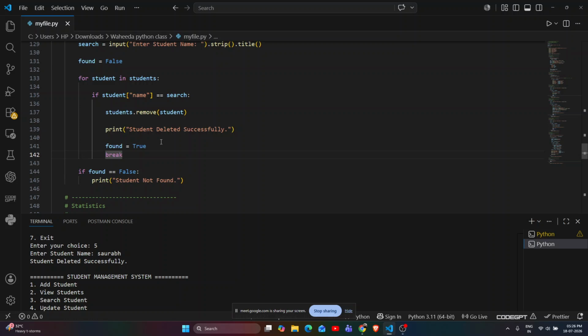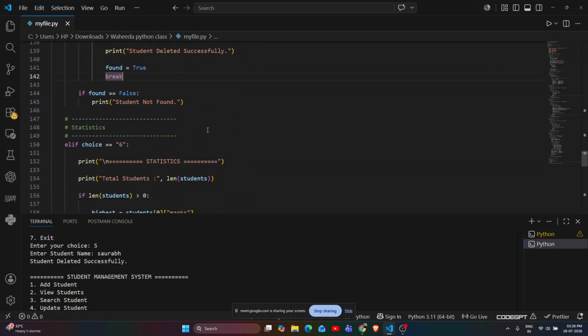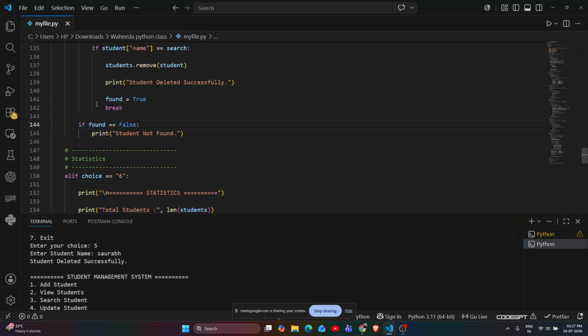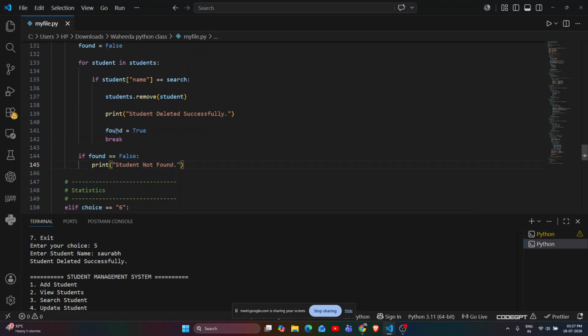Then you can use: if found is equal to false. If found is still false, then you can say student not found. But if it is found, change the value of found to true. So we are using this variable, and we can run it.